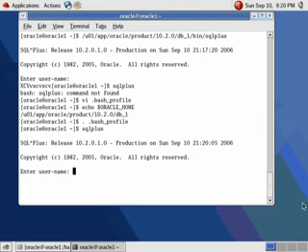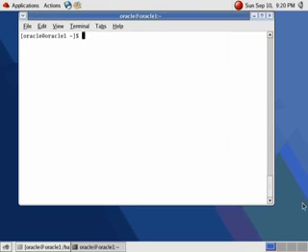So your Oracle is up and running, everything's fine. More description will be provided in the next version of the tutorial.